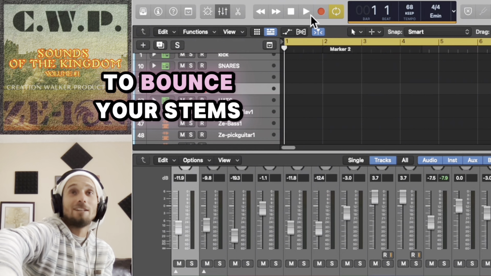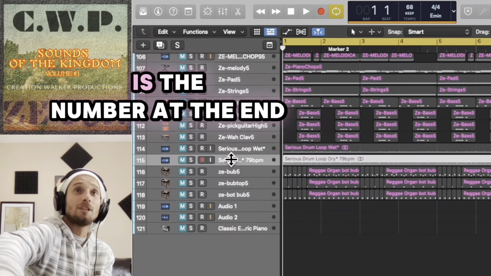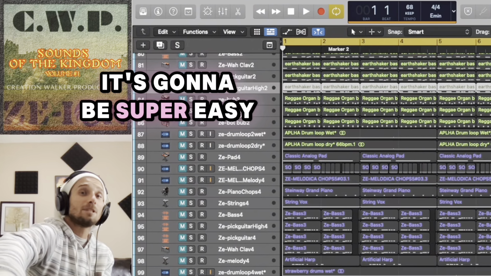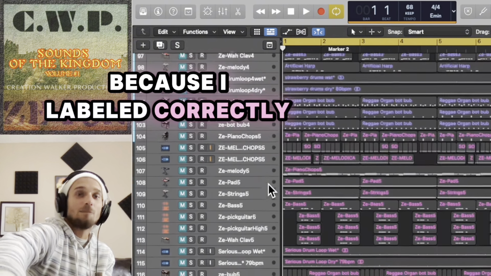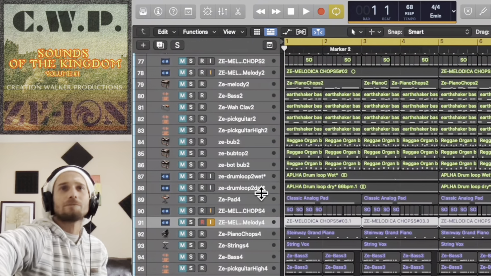Alright, now it's time to bounce your stems. Once you have all your beats already organized, already created, all labeled, you can see I have them all labeled. The only thing separating them is the number at the end. But when people go and find them, it's going to be super easy because I labeled correctly. It's time to bounce the stems.